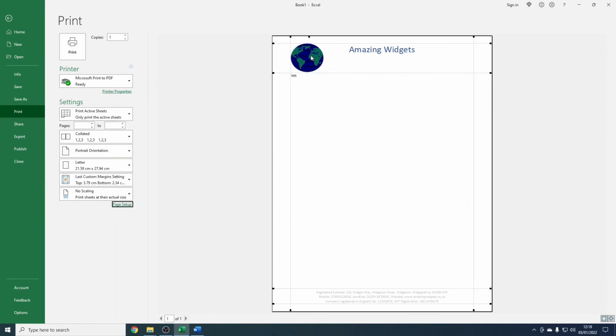So there we are, a company letterhead in under 3 minutes. You can obviously spend a lot longer on yours to make it perfect, but that is basically all you need to do in Excel.